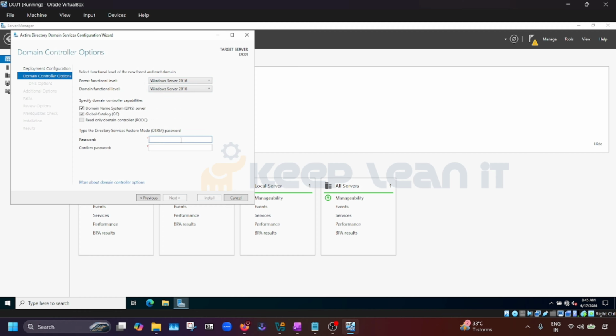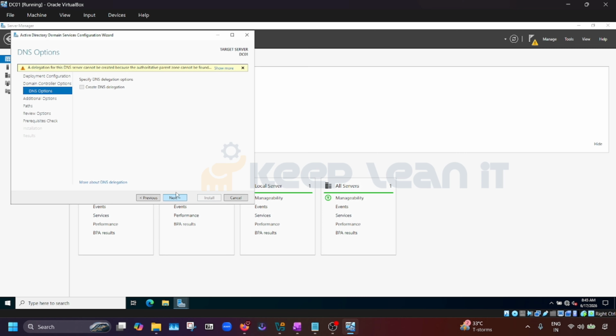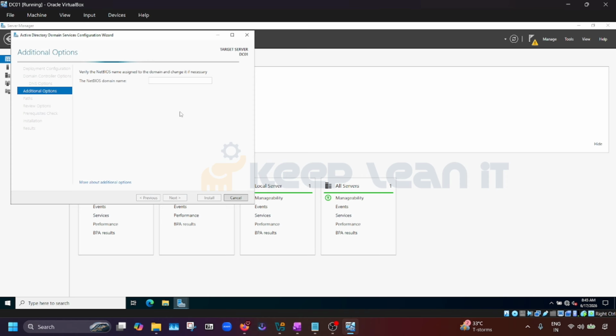Click on the password here. I'm going with the basic settings. I'm not configuring anything. Let's click on next. Click next. The NetBIOS name it will automatically take. Let's wait. Okay, click on next.